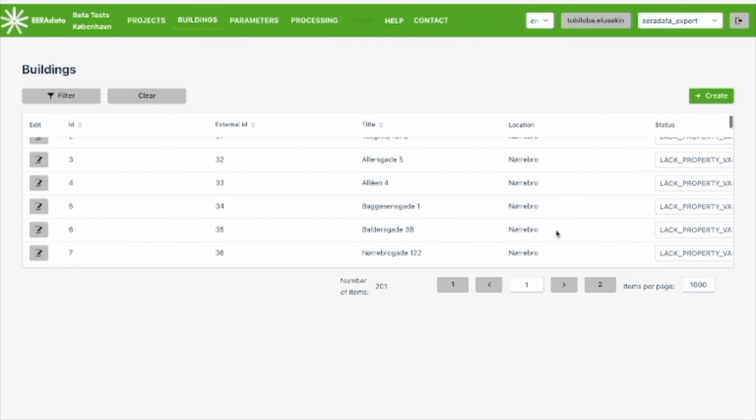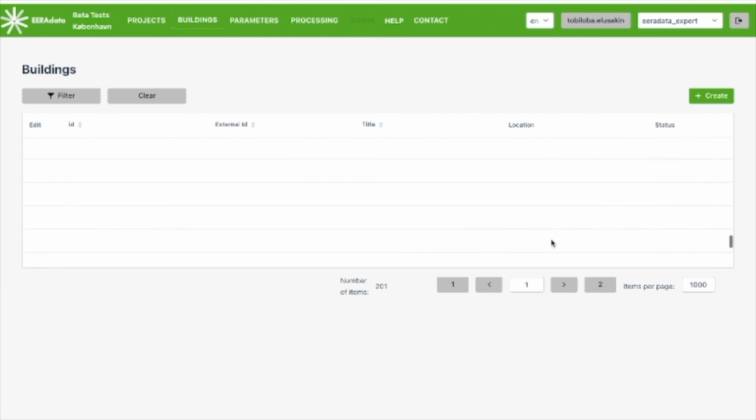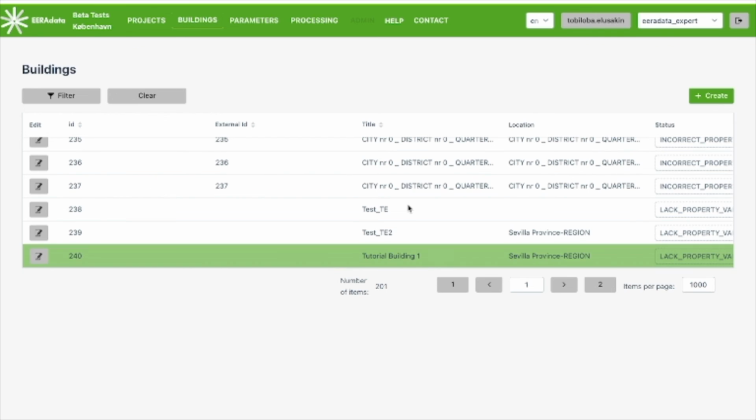And we can go back to the bottom of the building list to see our building still there. There it is, tutorial building 1, and we've added several properties to it.